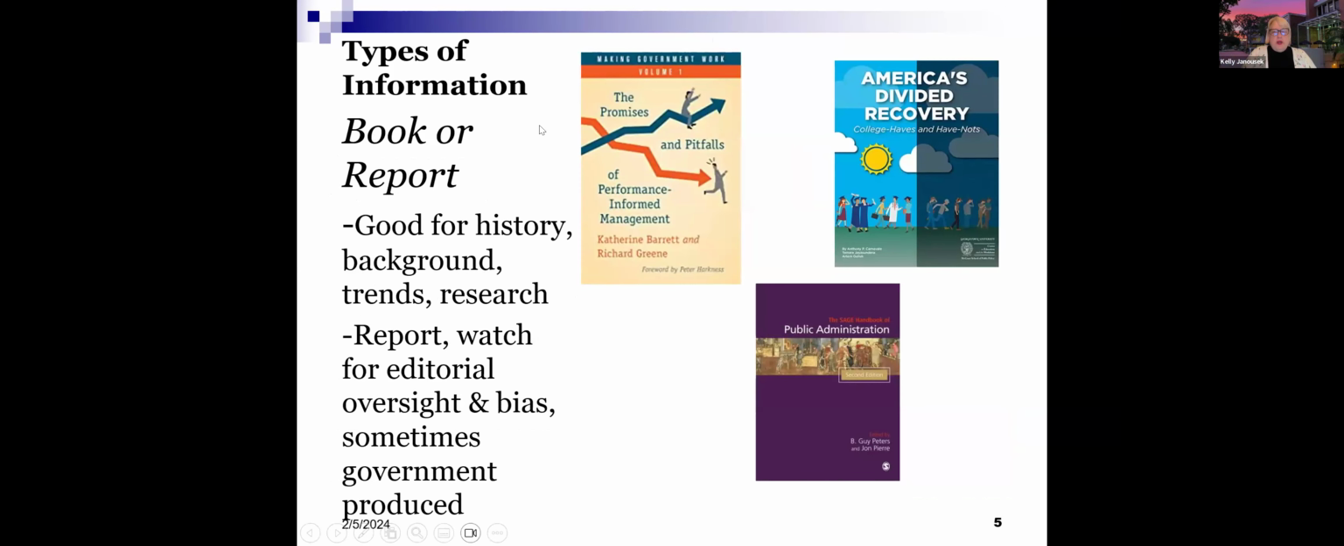Another thing that's out there that you're probably well aware of is books or reports. They're kind of good for background, history, trends. They are not quick. Newspapers are the quickest. Trade publications are the second quickest. Research articles are the next quickest, and then books and reports come after that. If you want something that happened fairly quickly, it's not going to happen.